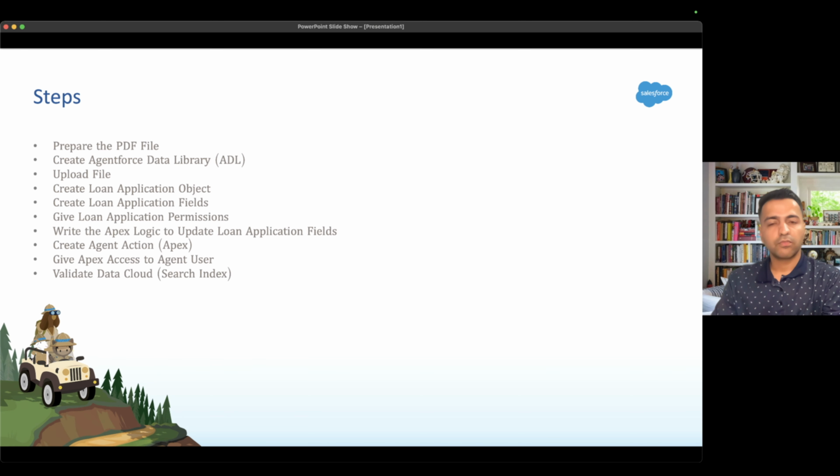Then we are going to validate the Data Cloud. This step we are going to validate because in the third step we have uploaded the file. As soon as we upload any file into the Data Library, the Data Cloud works in the background and creates n number of records in the Data Cloud objects, so we are going to validate each and every one.